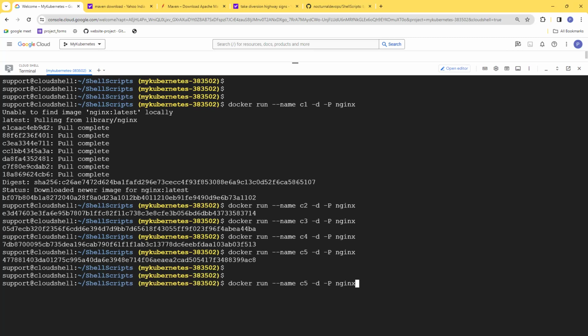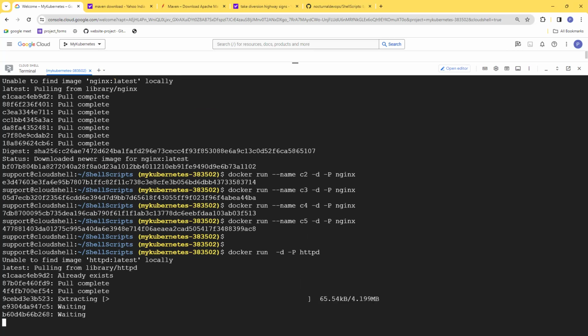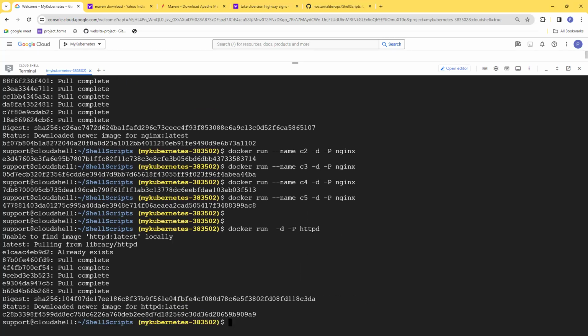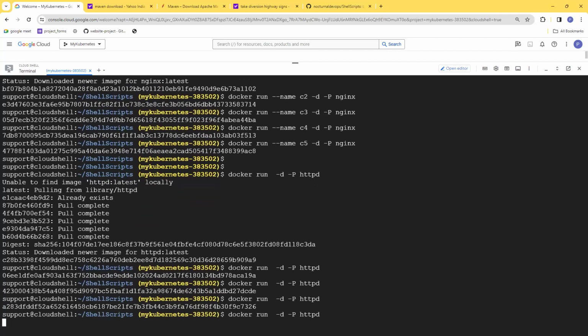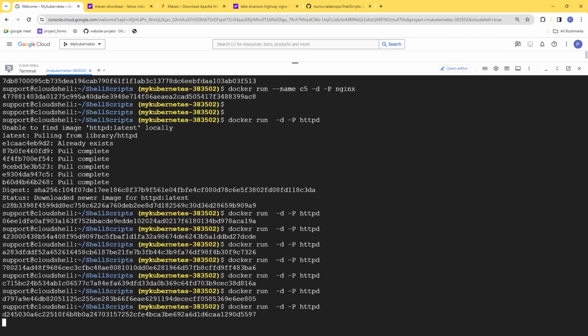Likewise, docker run, let's remove the name part. I simply say docker run -d -P httpd. Some httpd image gets downloaded and a container gets created. Again, one more time. Once again.